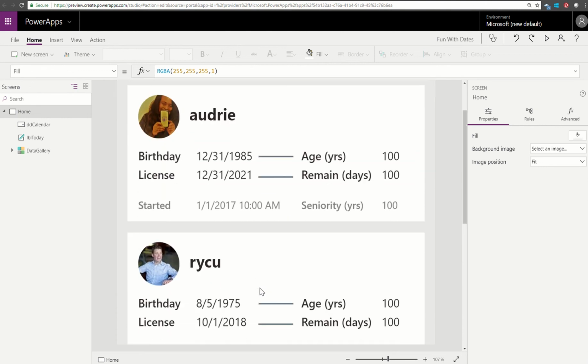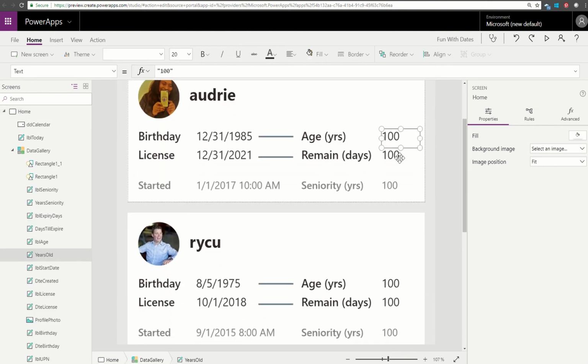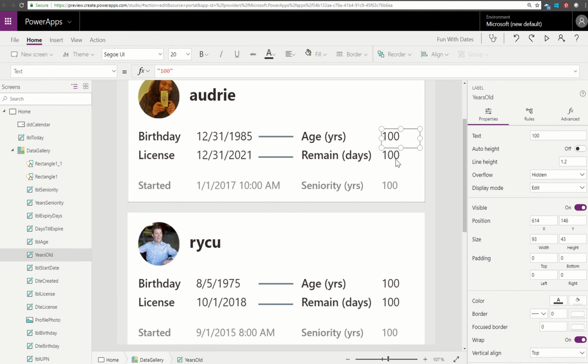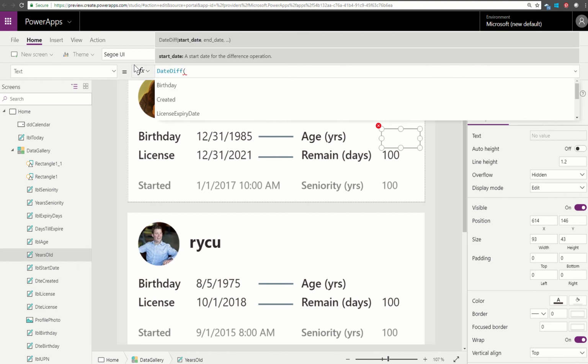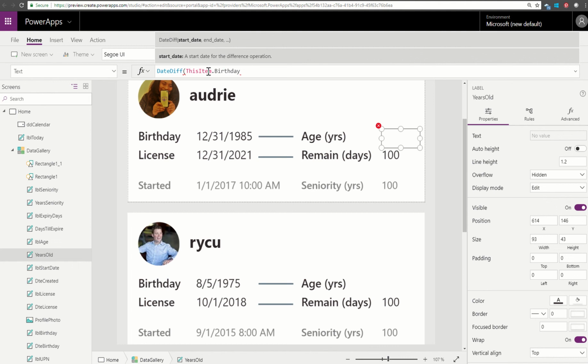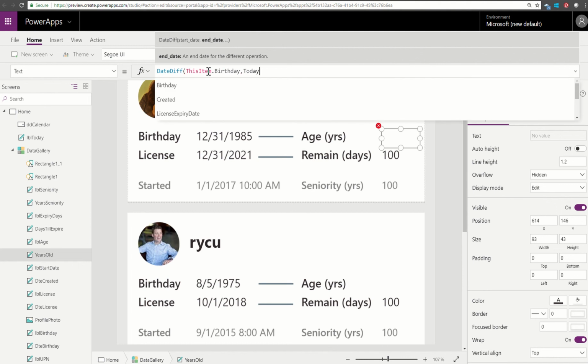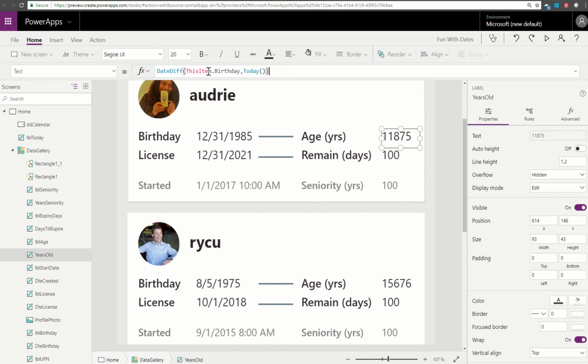All right. So we're going to actually do a couple things. We're going to use the DateDiff function to determine how old we are and how many days remain before our license expires. The DateDiff function is a really easy function to use. And all it needs, as you can see up here, is a start date and the end date. In this case, the start date is when I was born, right? And of course, this is fictitious again. And then the end date is going to be today, right? So I can go ahead and use my Today function.